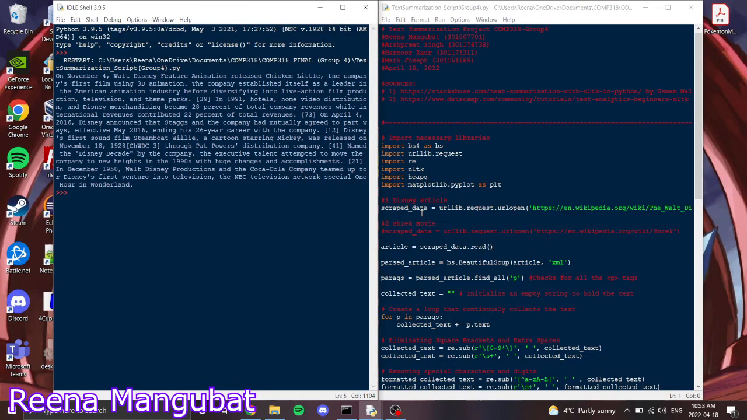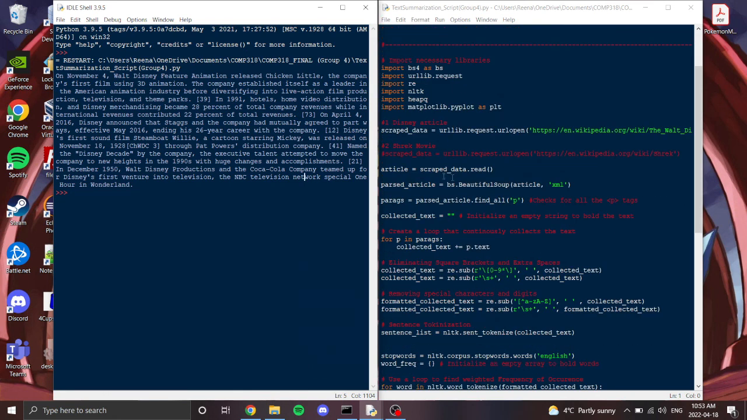Hello, my name is Reena, and I'm with my group members Arshpreet, Harnoor, and Mark, and we are doing text summarization with NLTK, and we are group 4. For our project, the goal is to summarize any Wikipedia page and output a summary to the user. Here are the sources that we use at the top in the script, here are our names and numbers, and here are the libraries that we used.